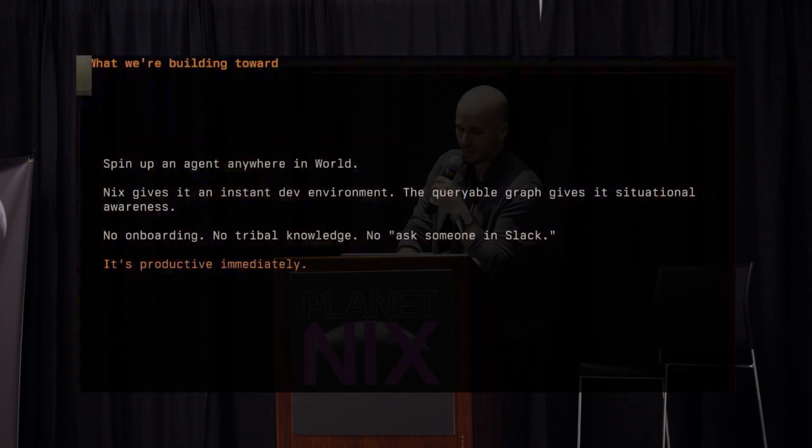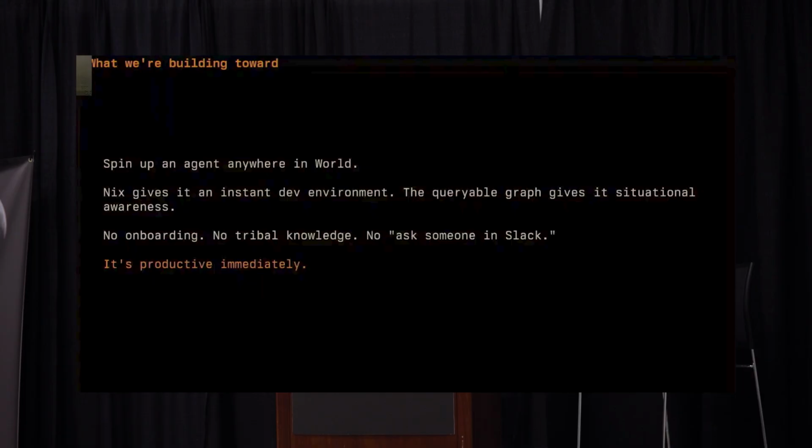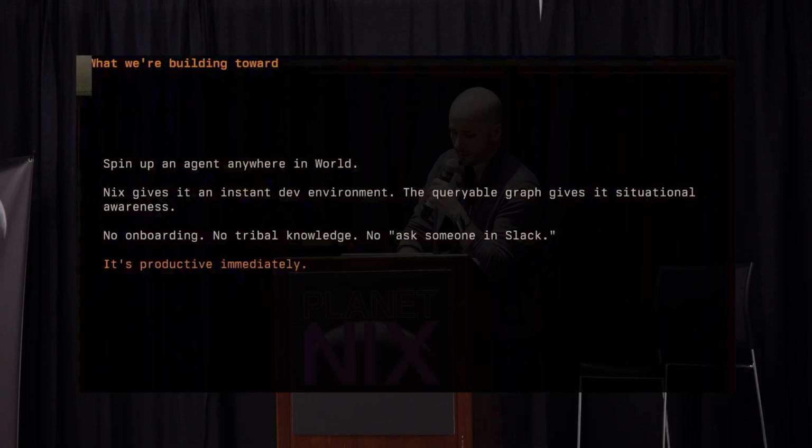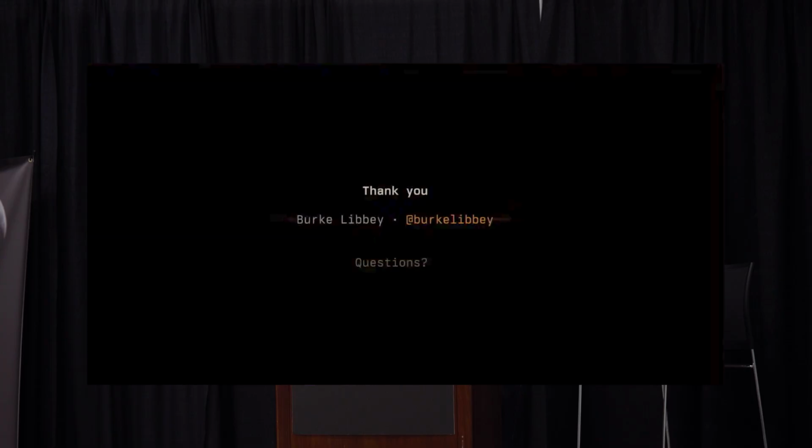So we're building towards this world where we spin up an agent anywhere in the world. Nix gives it an instant development environment, gets us to running the tests instantly. We have situational awareness. No onboarding, no tribal knowledge, no asking someone in Slack. It's just immediately productive. So that's the dream. We're getting there, and Nix and the monorepo thing have been critical in this. Yeah. Thank you.